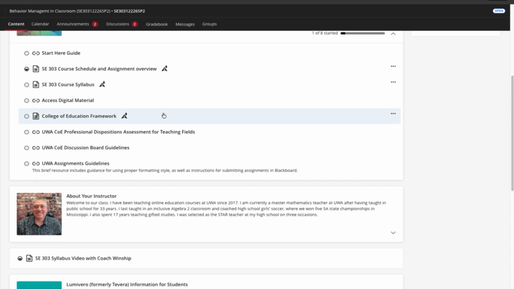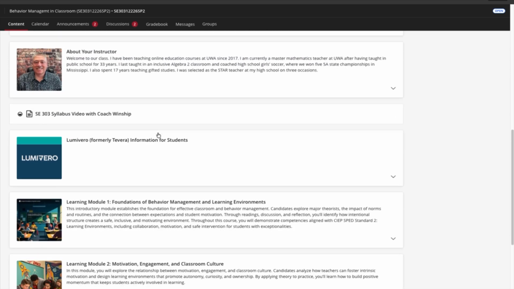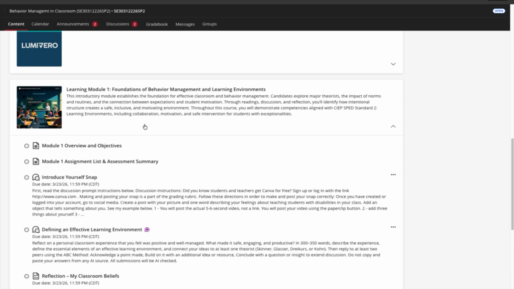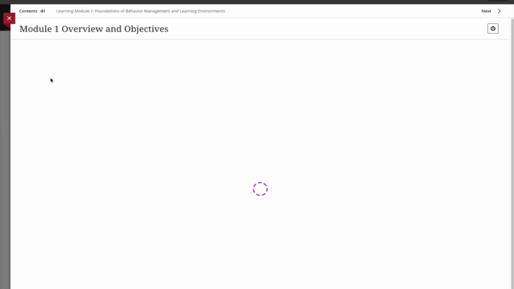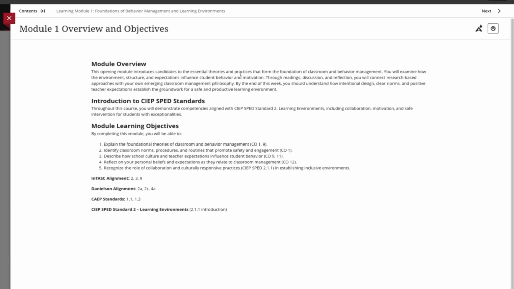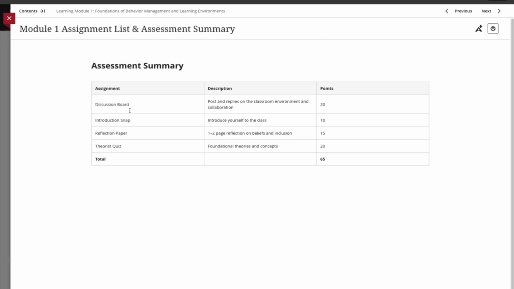So how does this help us in learning modules? Okay, so if I go into learning module 1, the first thing that I see is overview and objectives. It tells me what I'm going to be doing in this particular module. It tells me the standards that I'll be learning. Going on to the next one. The assignment list, it tells you which assignments are due during this module, a description of each one of those and how many points are available for each one.